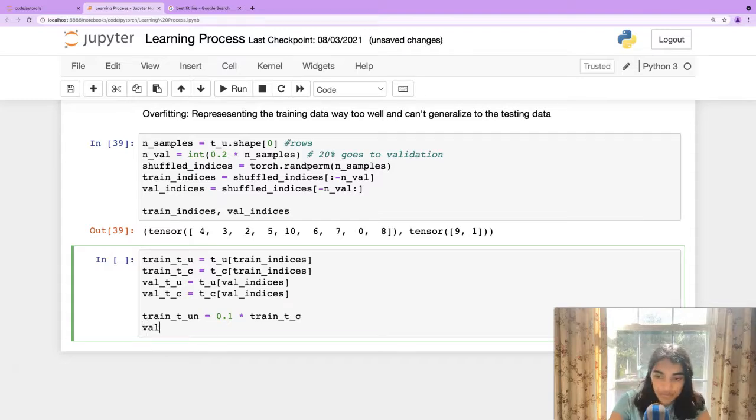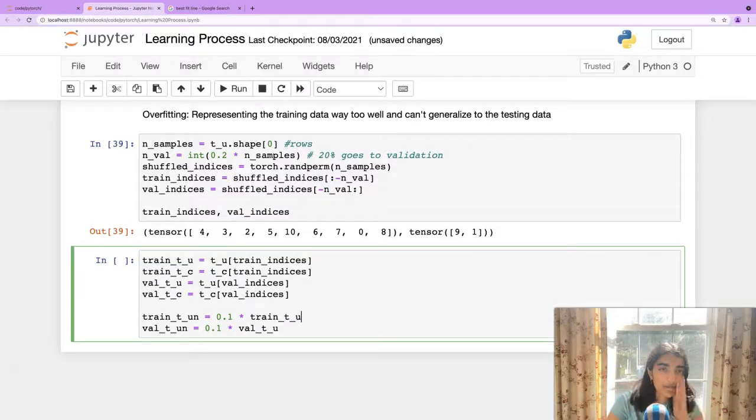So yeah, train_tun and val_tun, where the n stands for normalized. 0.1 times val_tu. Why do I keep saying tc? Okay, this is tu because we're talking about the inputs, right? We want to normalize the inputs so that the gradients don't blow up. Okay, good. So let's run it.